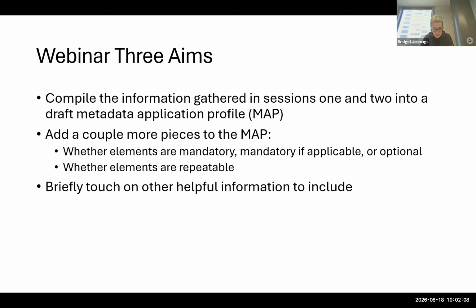Our aims for this session are to compile the information gathered in sessions 1 and 2 into a draft map, add a couple more pieces to the map, where the elements are mandatory if applicable, or optional, and where the elements are repeatable, and briefly touch on other helpful information to include.